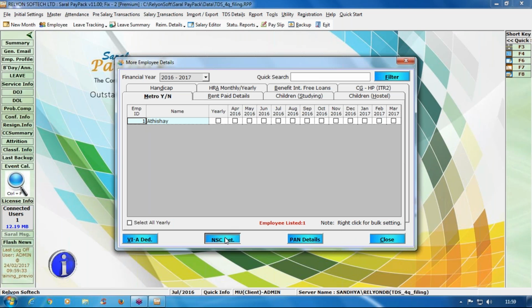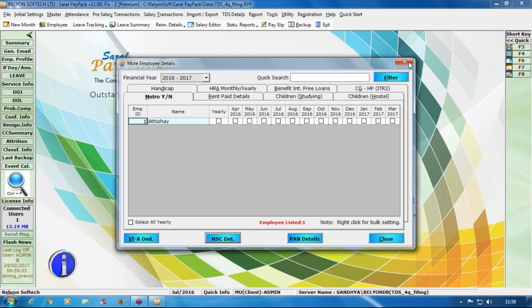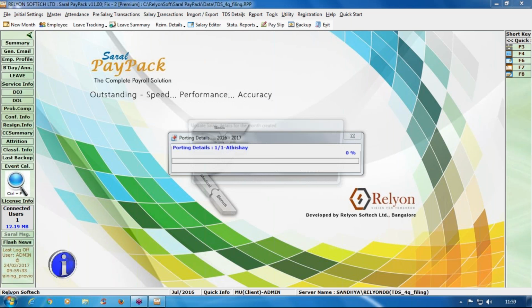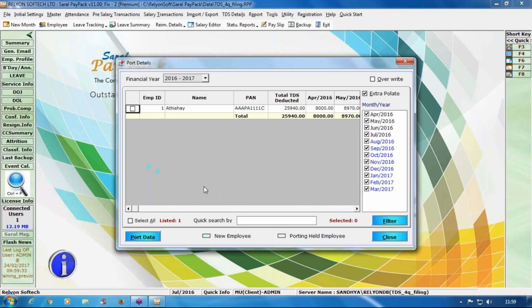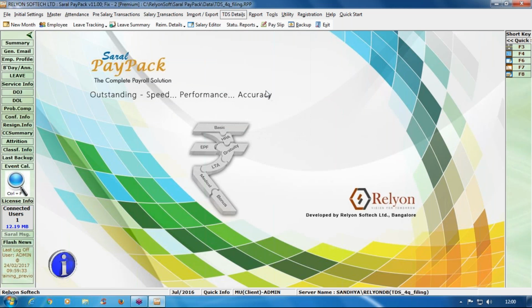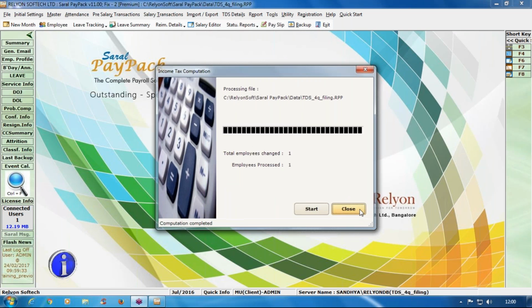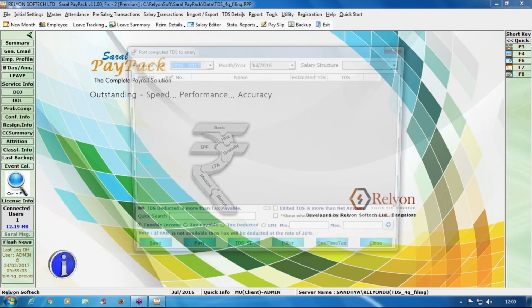Okay, so once this is done, any NSE detail is there, you can enter it. After this, close, and you can come to porting details. So this is again the normal cycle will go on. I will select port data, compute income tax, and port computed TDS to salary.